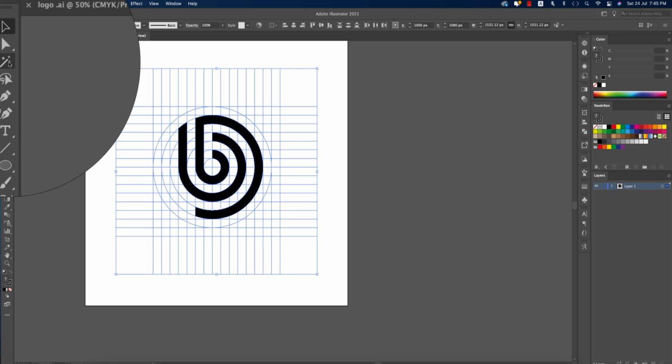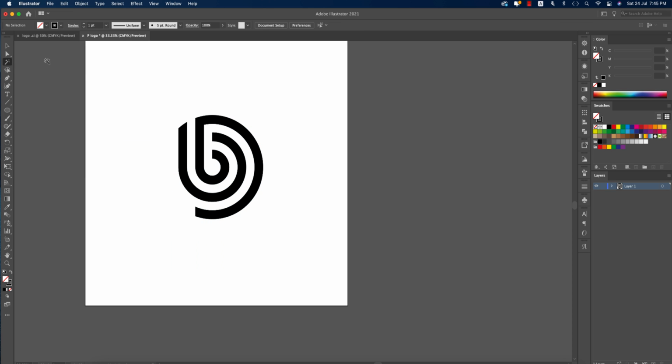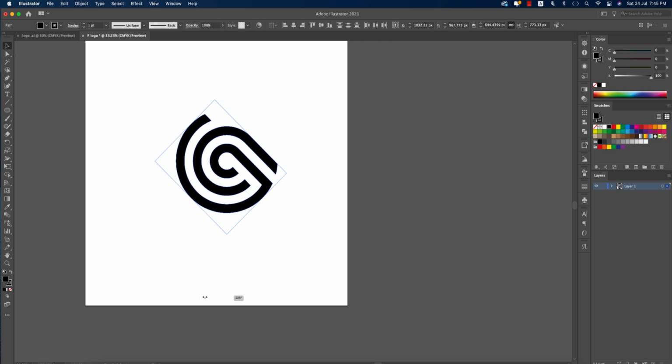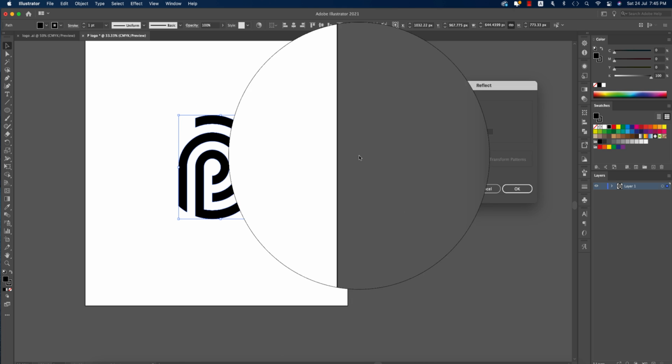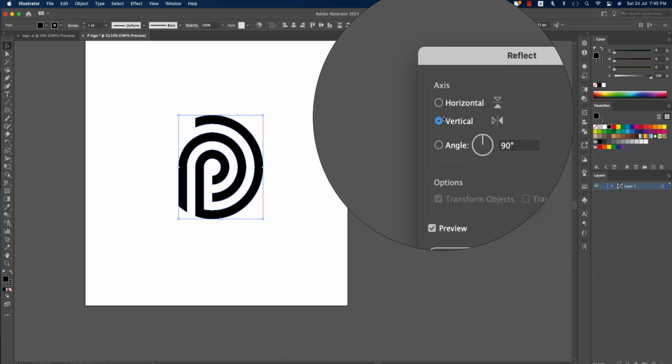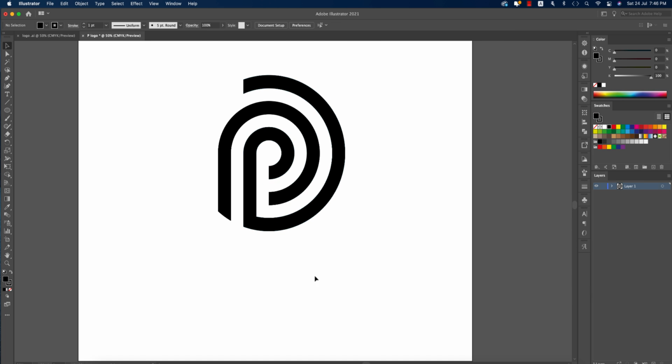And go to the Magic Wand tool, select once, you'll get the line at a time. And after that, select this and rotate this one, right click and Transform and Reflect from here, make it the vertical reflection and hit OK. So you're getting the logo like this.